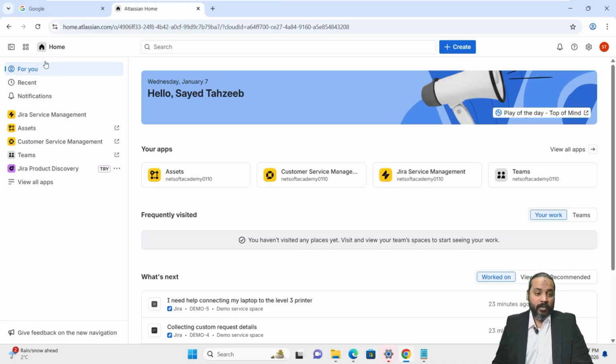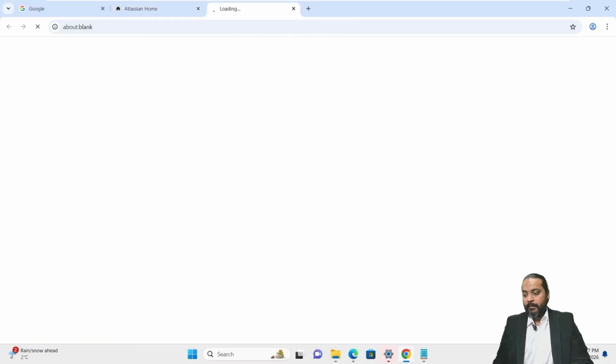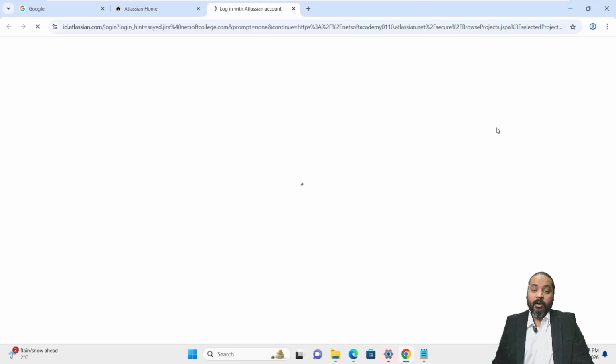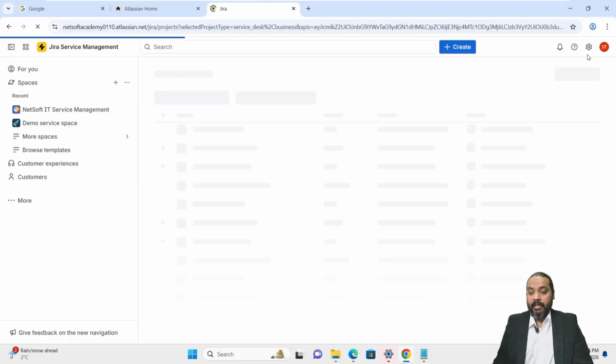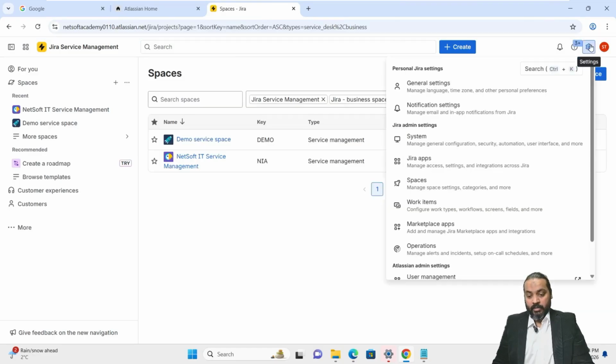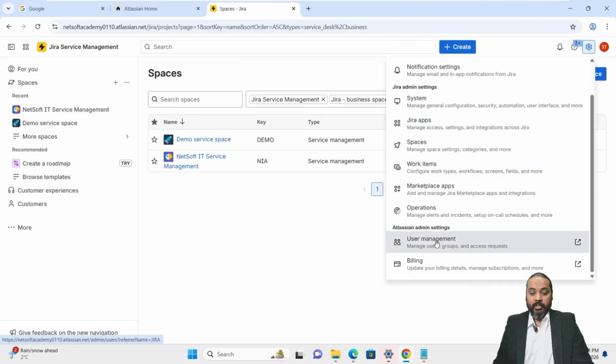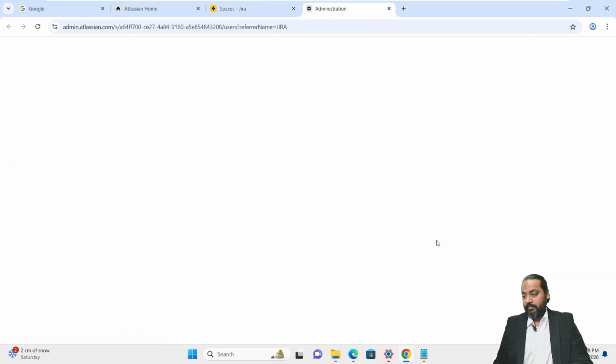For that, we need to log in to home.atlassian. As you can see, I have already logged into home.atlassian. Let's click on Jira Service Management. In the top right corner, we are going to click on Settings, and then we are going to click on User Management, which is under Atlassian Admin Settings.